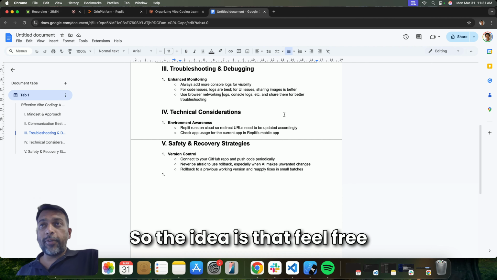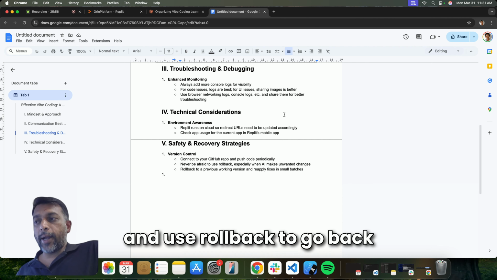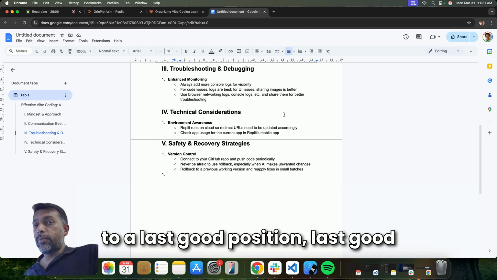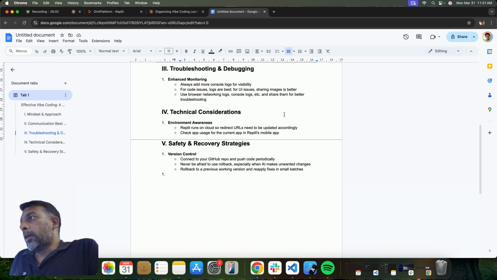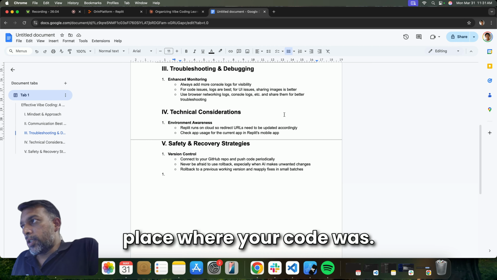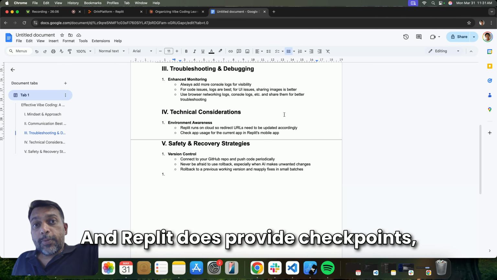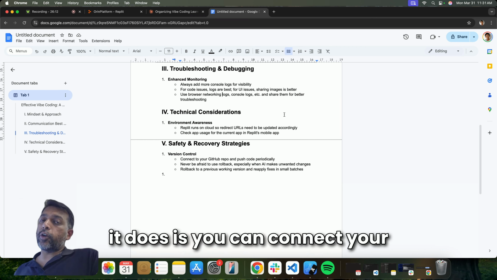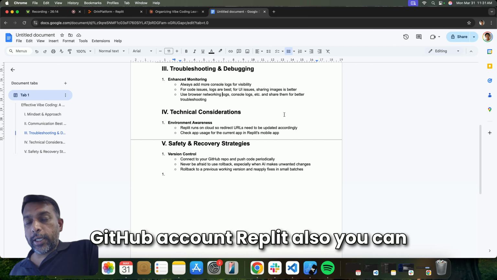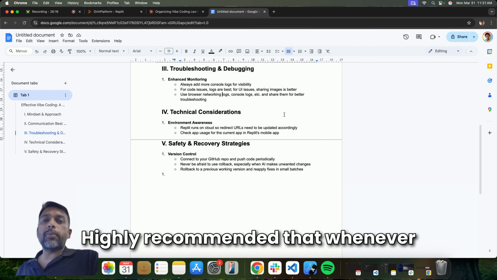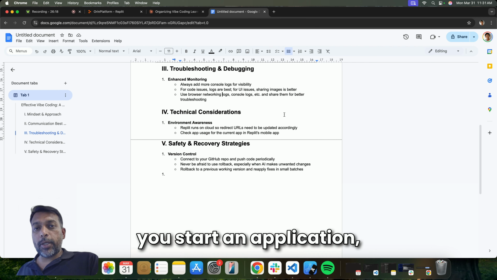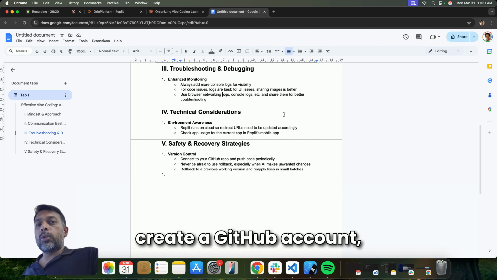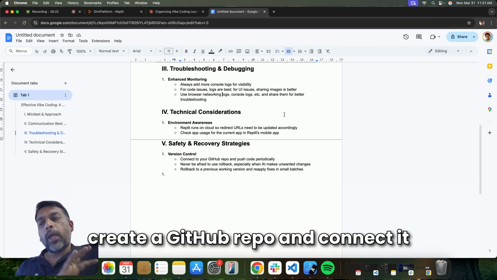So the idea is that feel free to create a lot of checkpoints and use rollback to go back to the last good place where your code was. And Replit does provide checkpoints, but in Lovable, for example, you can connect your GitHub account. In Replit also you can connect your GitHub account. Highly recommended that whenever you start an application, create a GitHub account, create a GitHub repo, and connect it with your Replit code.